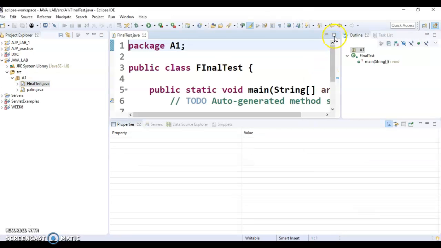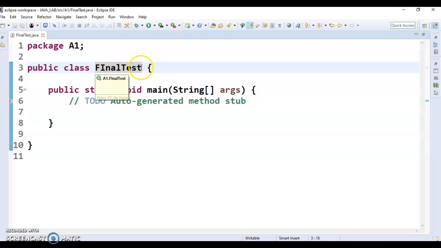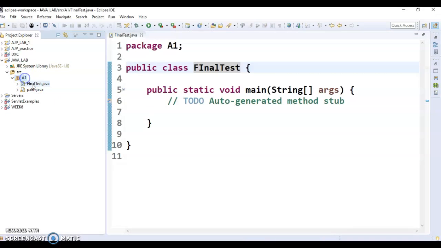So here what happened is, under the package A1, the FinalTest got created. FinalTest.java got created. You can see that here, under the A1 package, the FinalTest.java file got created.